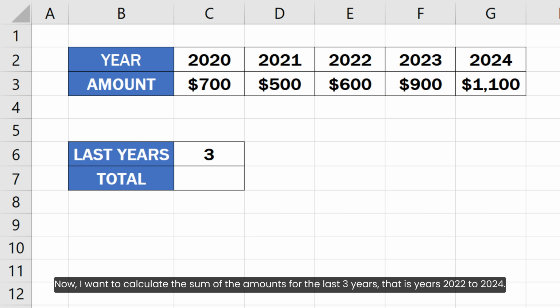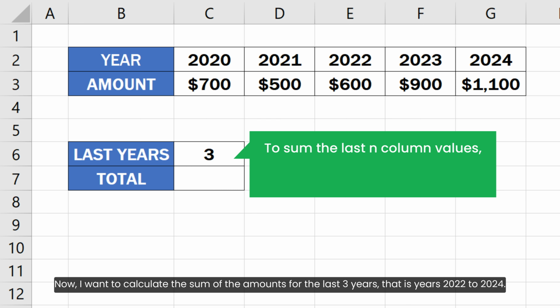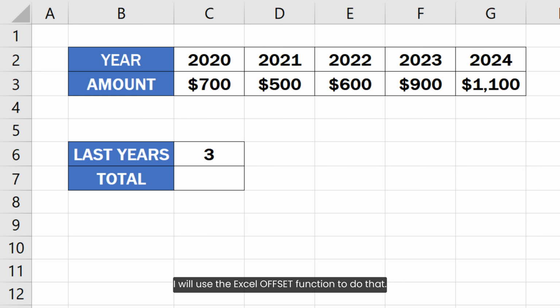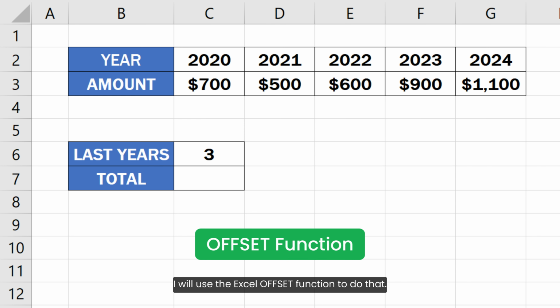Now I want to calculate the sum of the amounts for the last 3 years, that is years 2022 to 2024. To do that, we first need to get the cells containing data for the last 3 years. I will use the Excel OFFSET function to do that.